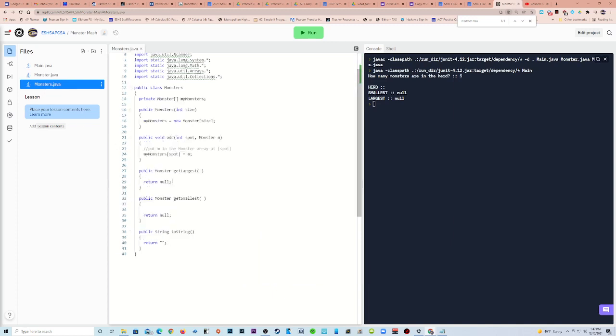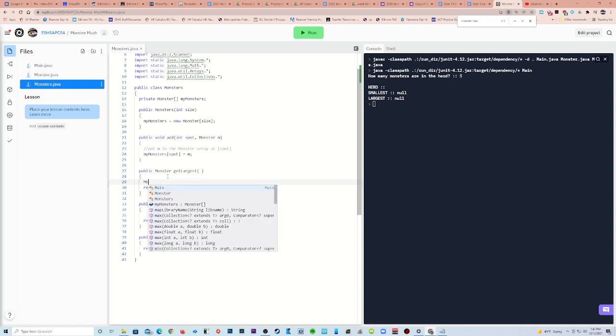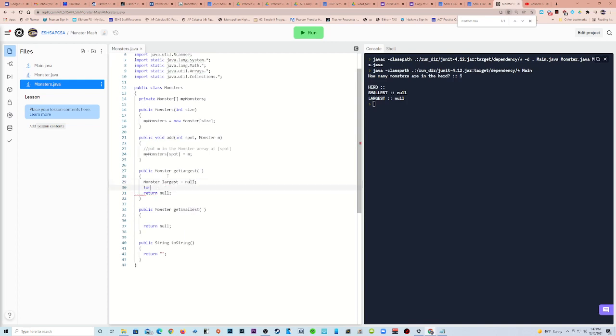But now we want to get the largest. So we're going to go through. Let's have Monster largest equal to null. And then we're going to go for each Monster current from myMonsters, that's the array that we're going to get it from.